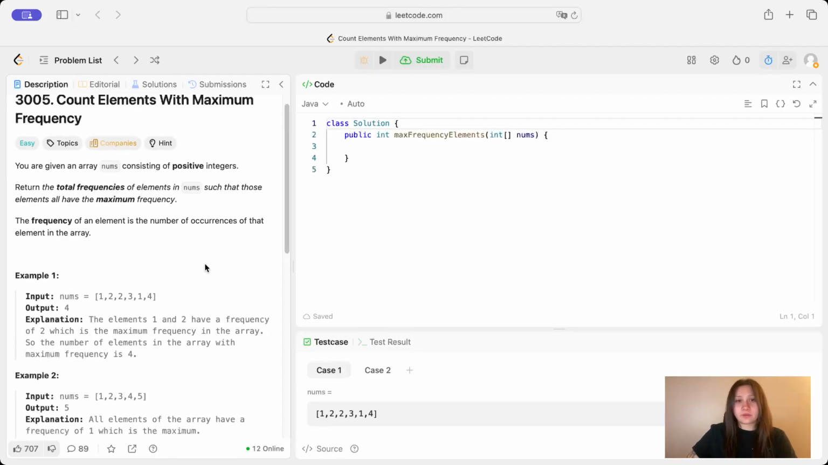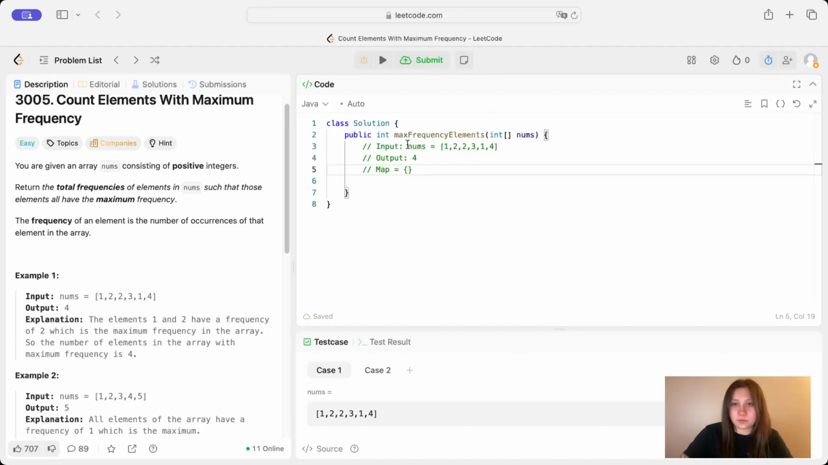So for this one, we want to create a hash map again where we store every single number that we encounter as we iterate through the nums array. And then we also map that number to the count of that number as we encounter it. So if our input is that and our output is 4, I'm just going to use this as an example, then when we iterate through this array, here is what our map is going to look like as we build it out.